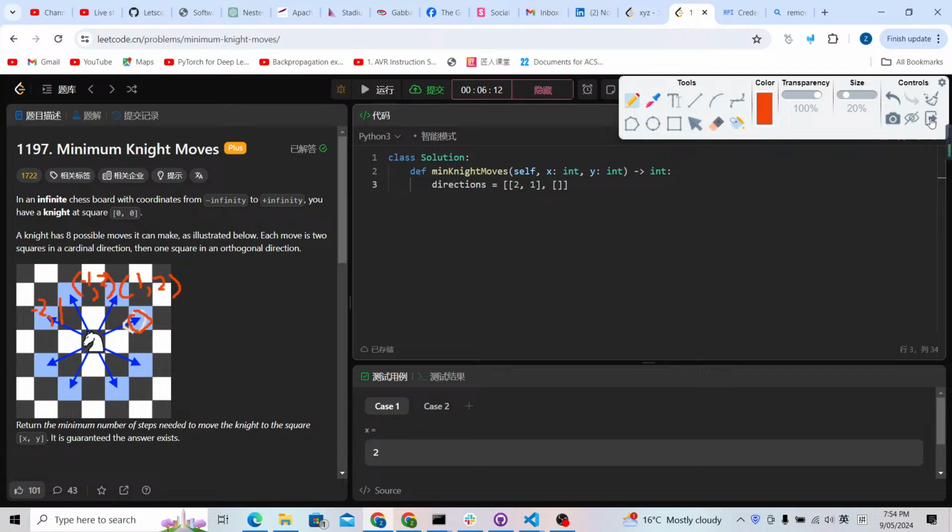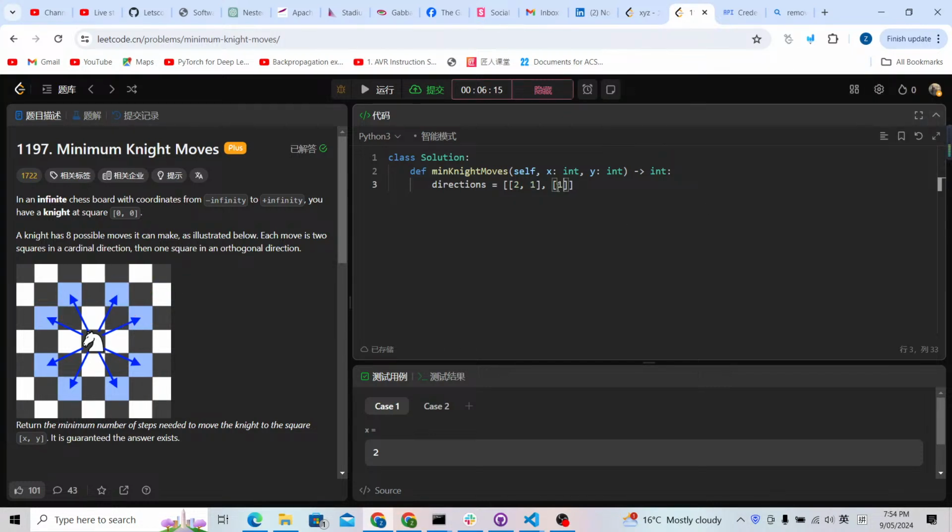So let me continue: 2, 1; 1, 2; minus 1, 2; minus 2, 1. For the other 4 directions, we just copy these and change the numbers to their opposites. So it's going to be 1, minus 2, and 2, minus 1. We just use the symmetric points to check them one by one. Now we have the 8 directions, which will be needed for the BFS.